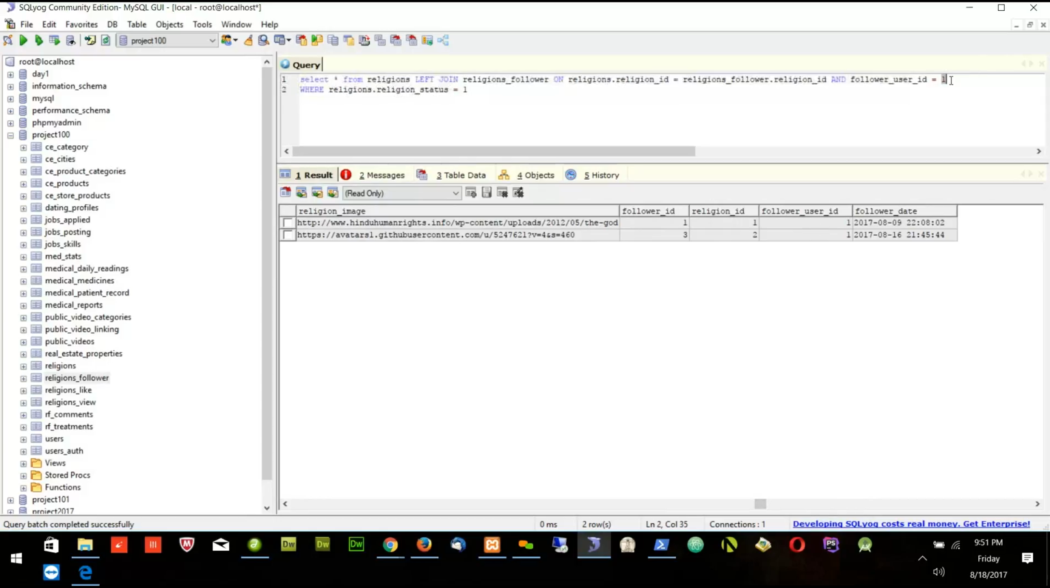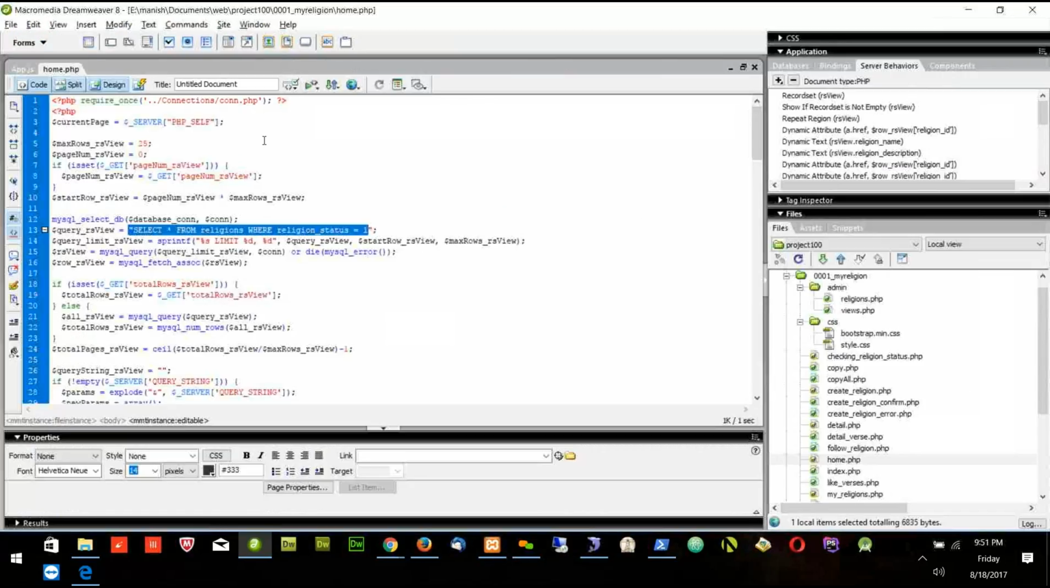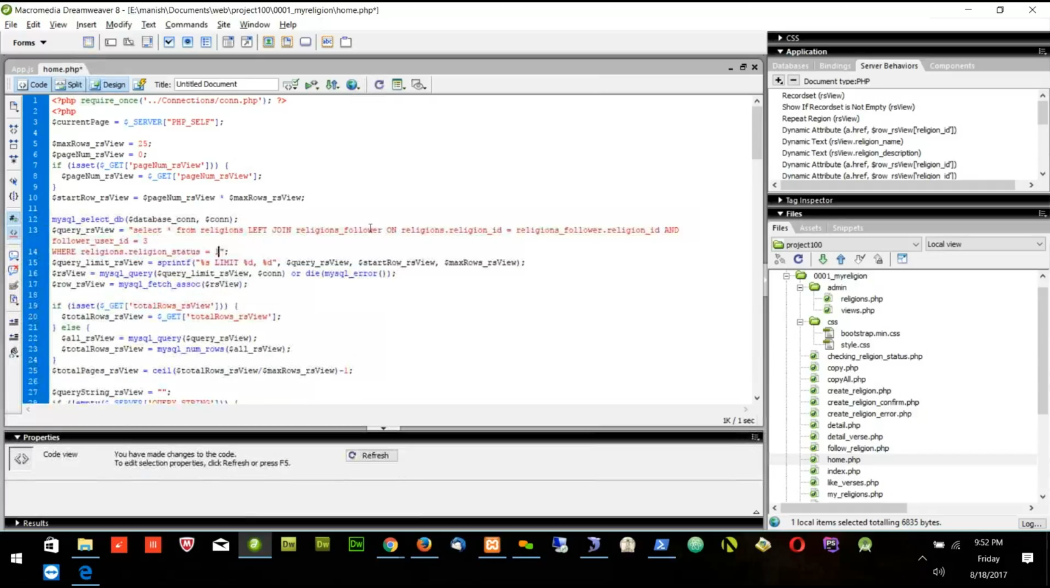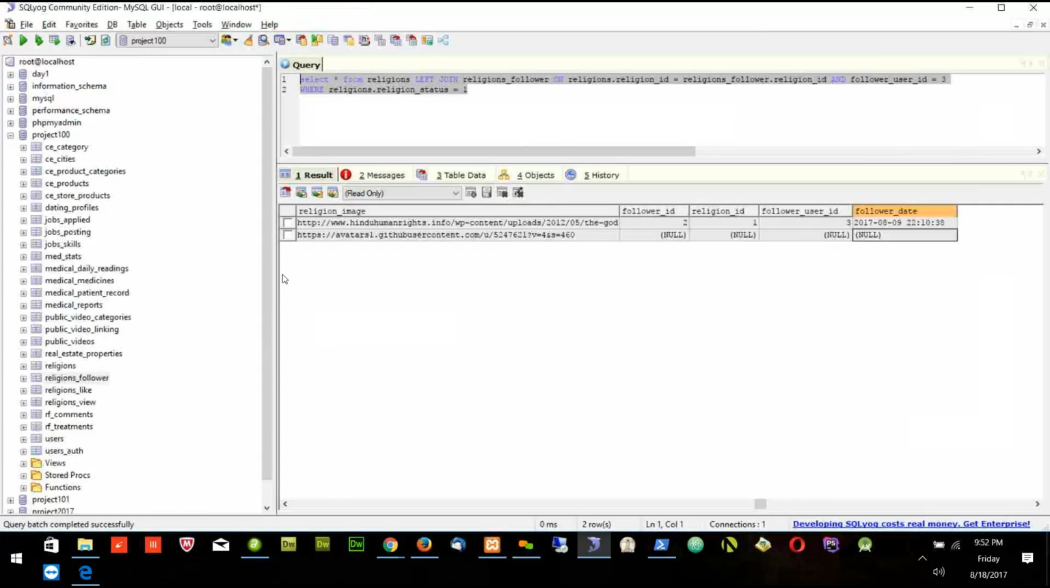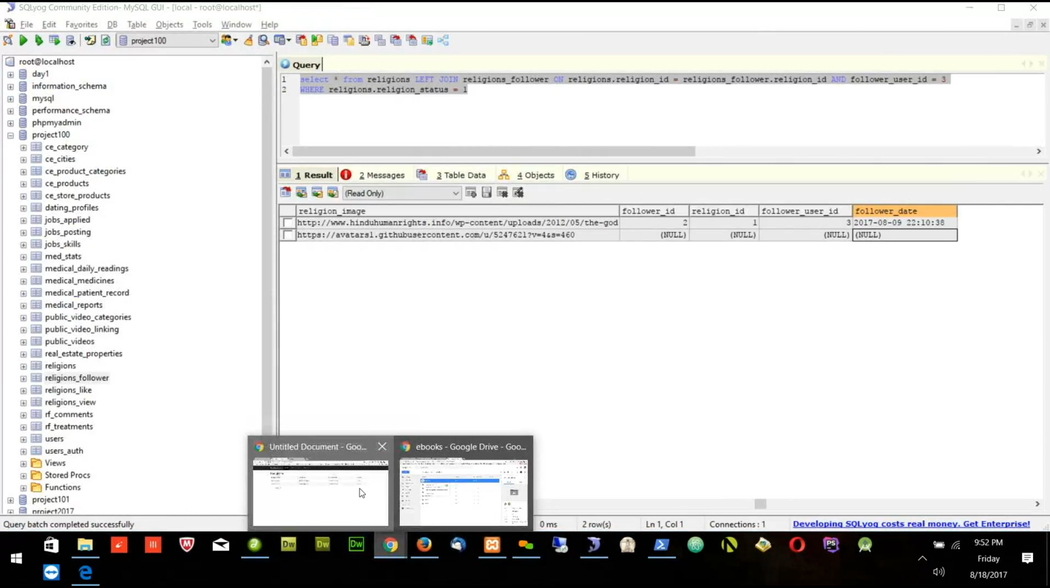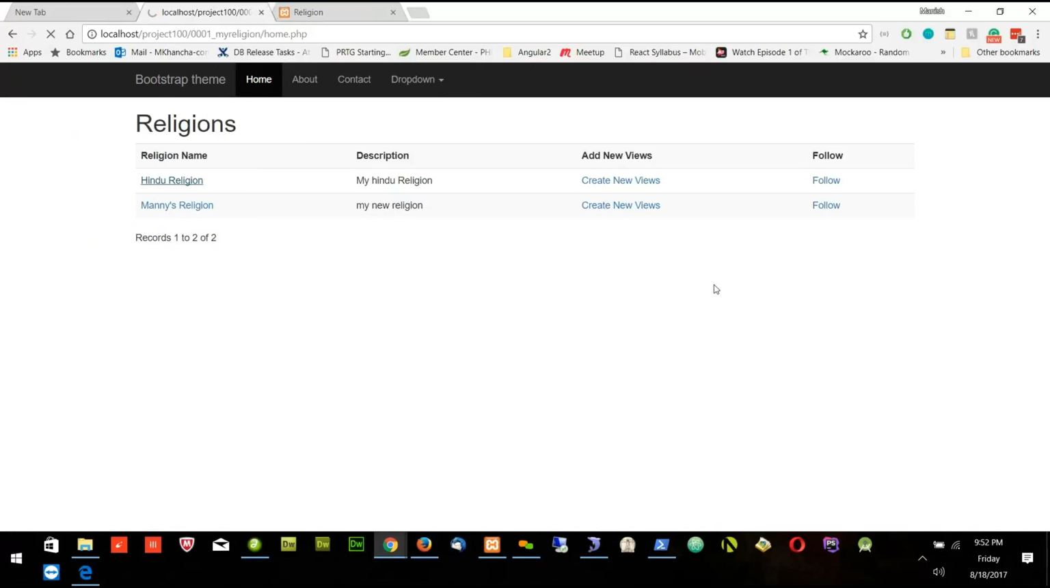If I change this user ID to 3, who is following only one religion, then I will see it is following the first religion, it is not following the second religion. So it is becoming null. So this is correct. So let's copy this one, and instead of this one, I will paste it there. Let's make it one line, and then I will open my home.php. Let's see if results are coming the same.